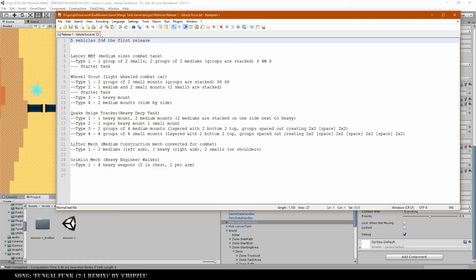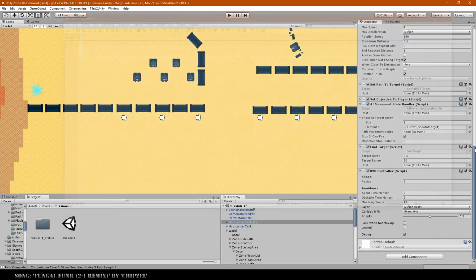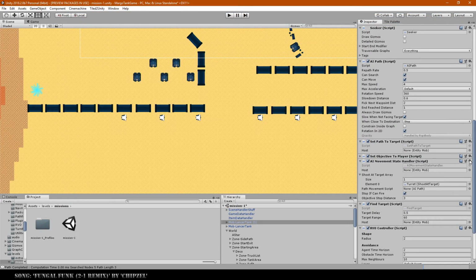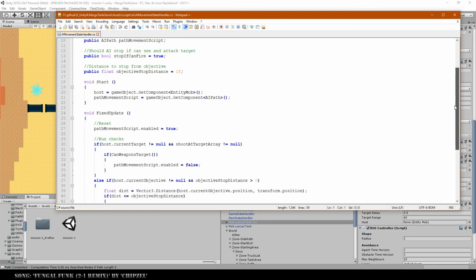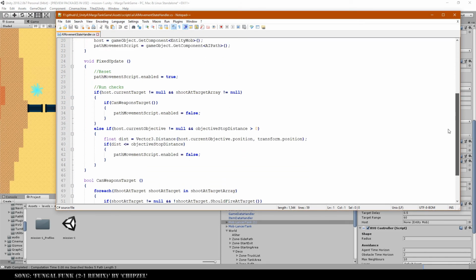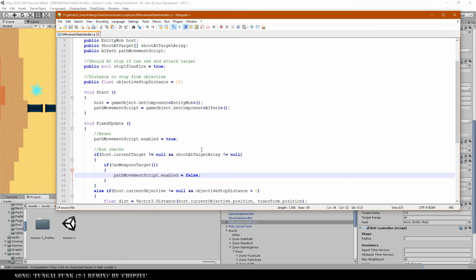You can see all of our vehicles we have planned here. At this point, I'm not even trying to keep it hidden. Probably should just make a website and list everything we're going to be working on, and that way people can go through and go, oh yeah, that's really cool. So, we have a current objective and we have a current target. But the current target will still basically stop when he can shoot.